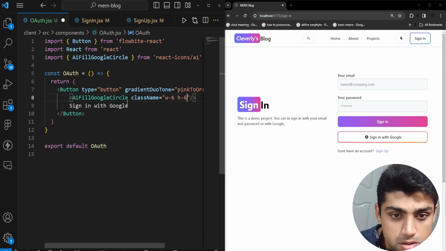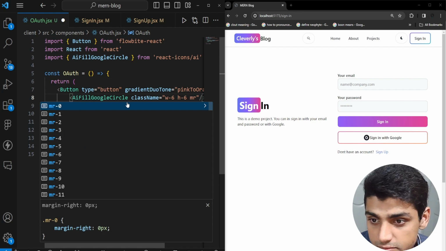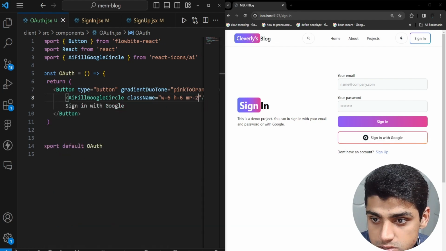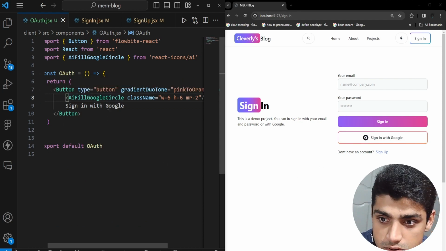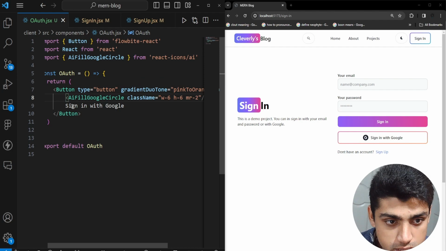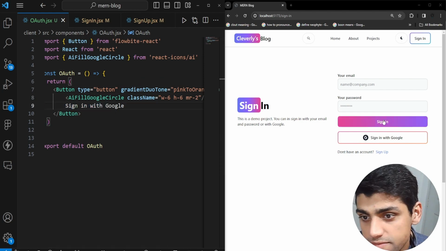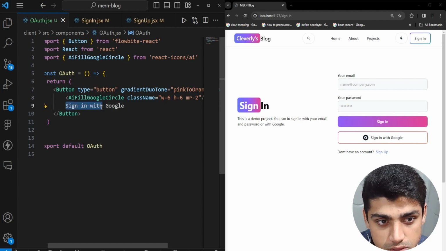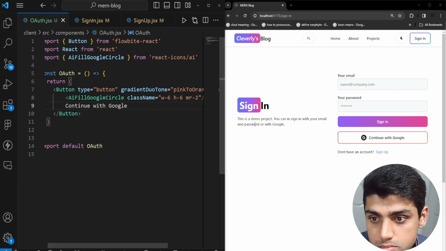So that's nice. And then what we want to do is add a margin right of 2, because it's all squished together. And now it looks really nice. Sign in with Google. Or instead of sign in with Google, you could just say continue with Google or something like that. I believe we could just say continue with Google, as it could be consistent with other things. So continue with Google, like that.